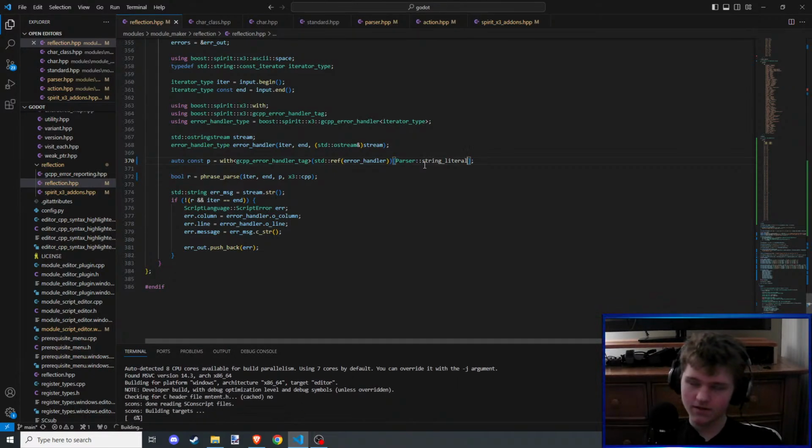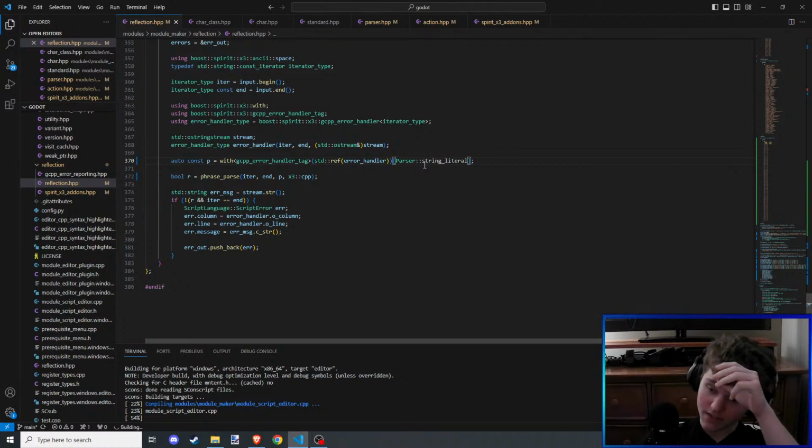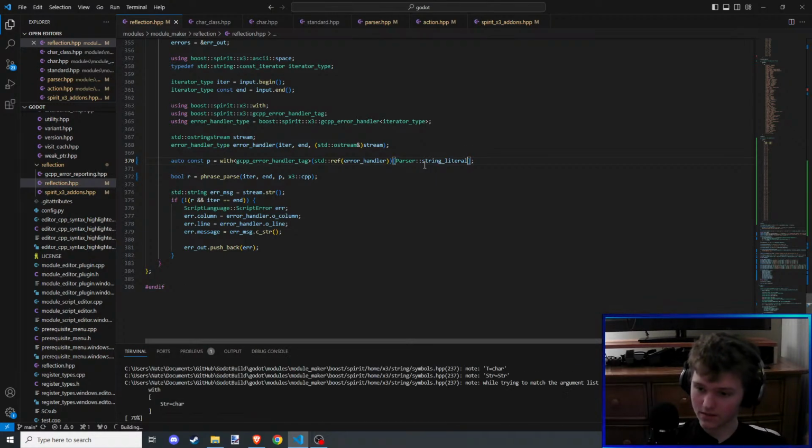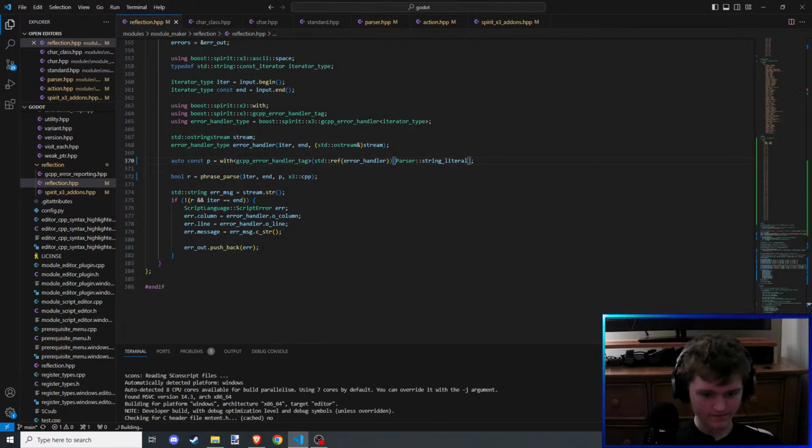Thing that's nice about this approach is that I'm fairly certain at this point, yeah, for the syntax highlighting, I could literally just attach a semantic action and get the start and end of the iterator and add that as a color region. What the hell?